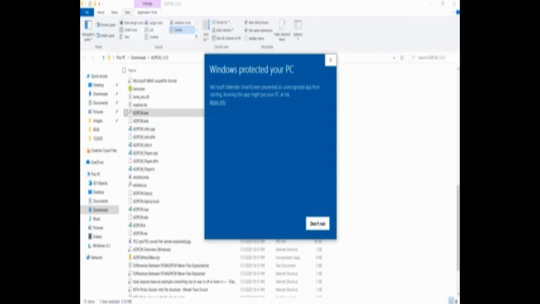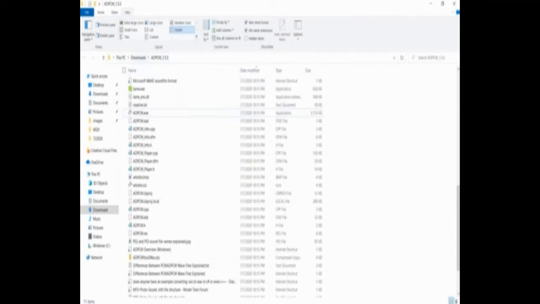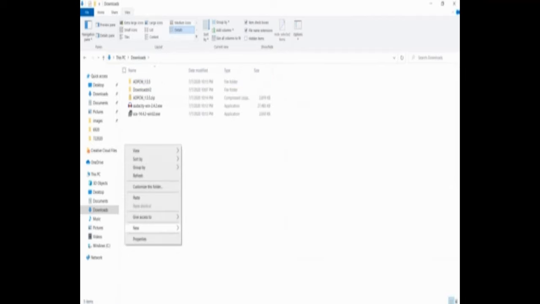Once you locate it, you might have to agree to some permissions to run an executable by an unknown publisher. So make sure you just agree to that so it can access files on your machine.